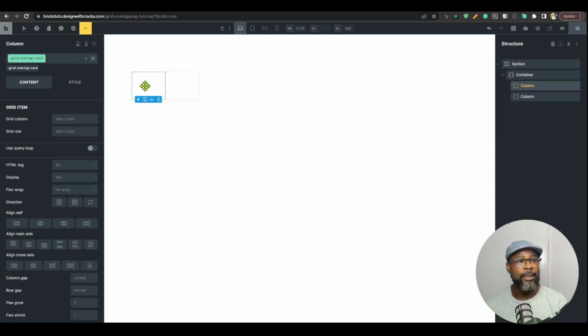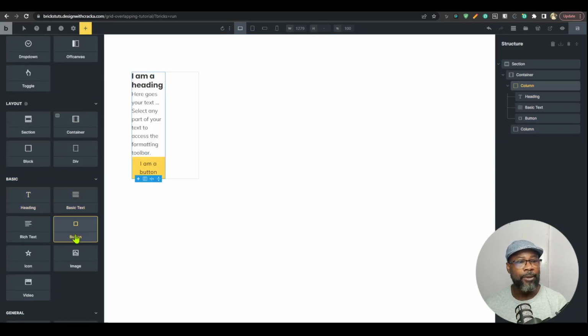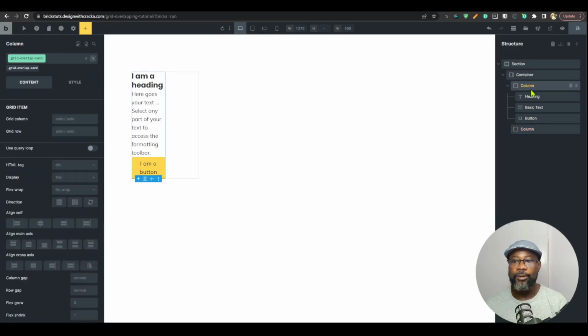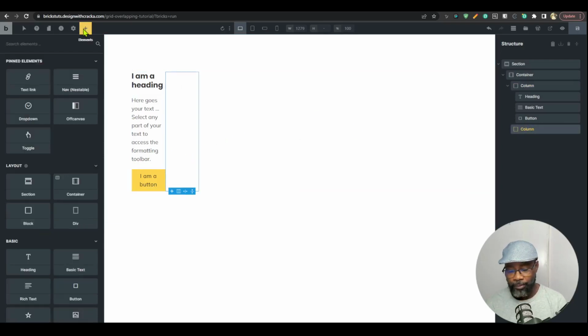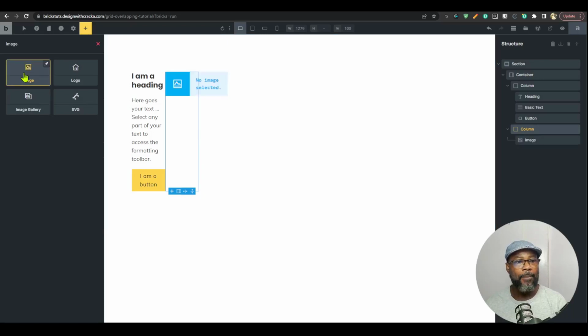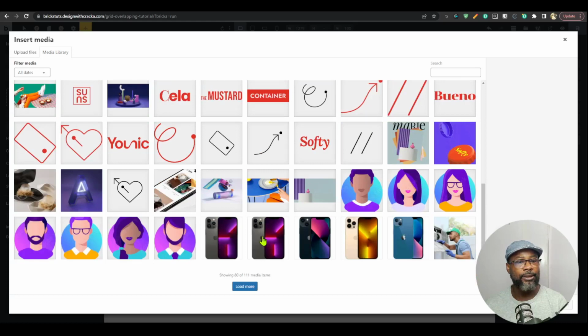So for this card, I want to start popping in stuff inside. So I'm going to add a heading, a text, and a button basically, and let's go over there. I'm just going to give it a row gap of 2rem to spread this stuff out. And for this, I'm going to add an image. I'm going to drop that image there. I'm going to go ahead and select an image. Let's just do this.